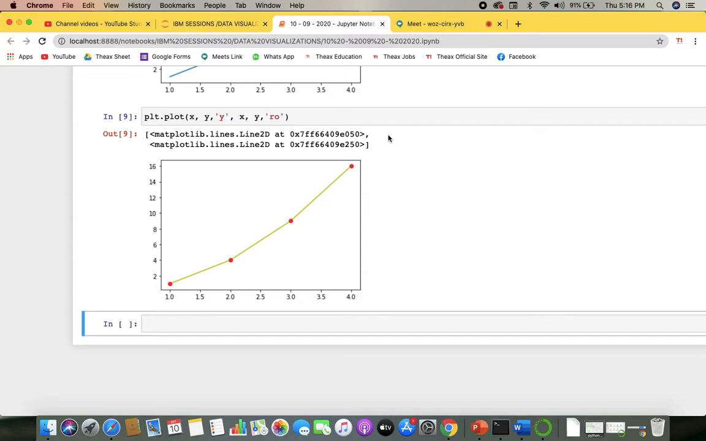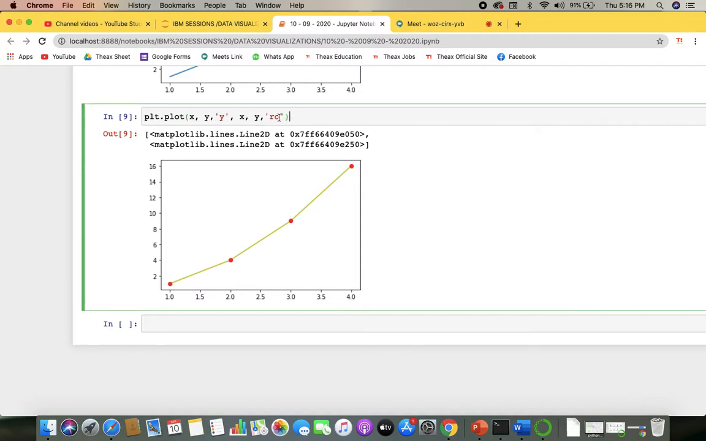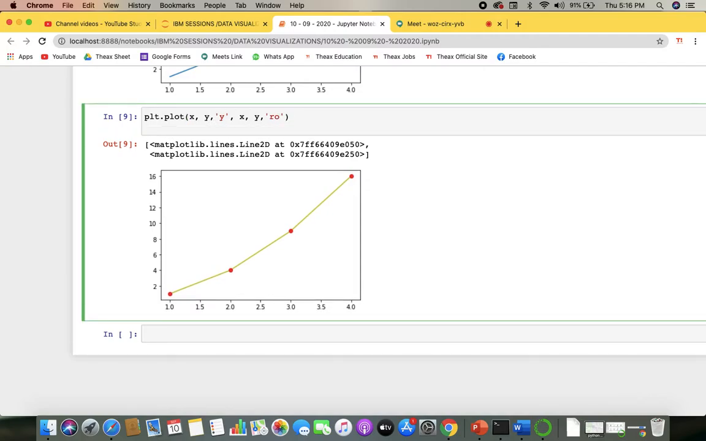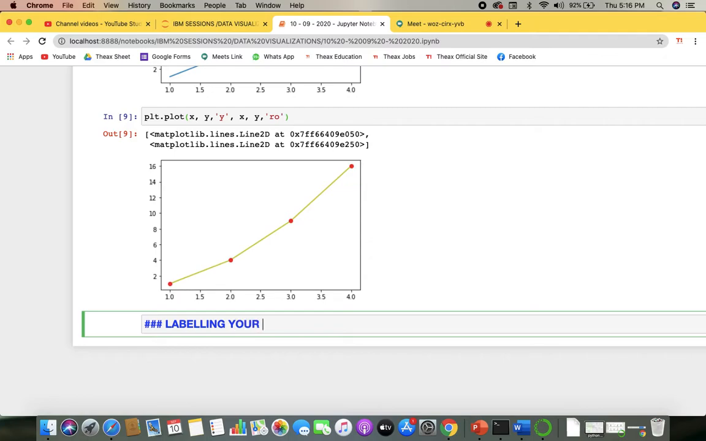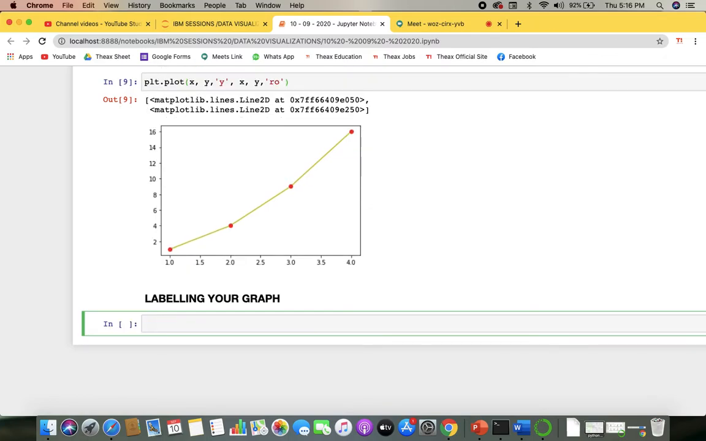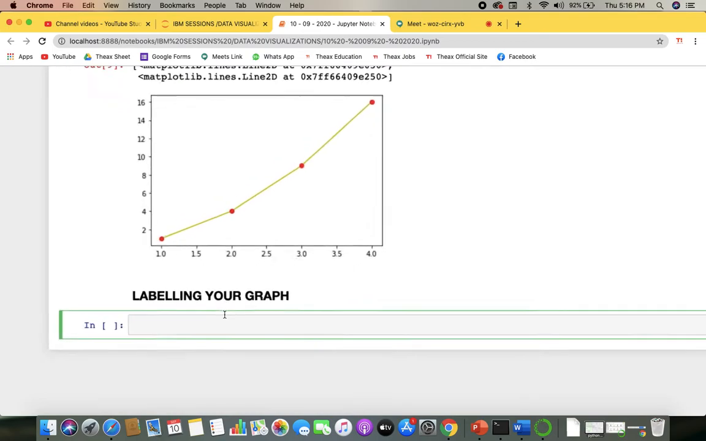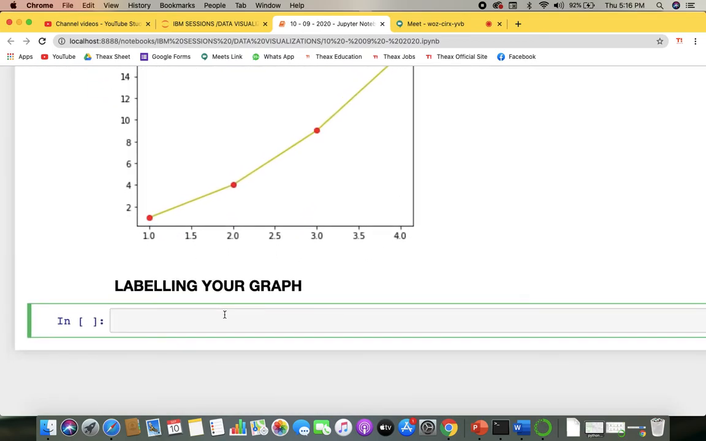Now, whenever we look at any graph, like speed versus distance or any such thing, we have to focus on the axes also: what is my x-axis, what is my y-axis. That is particularly called labeling. So labeling your graph. You want to write the x-axis label.